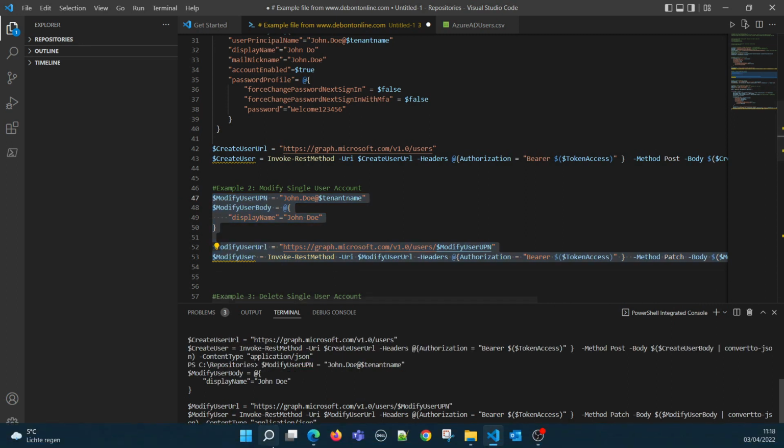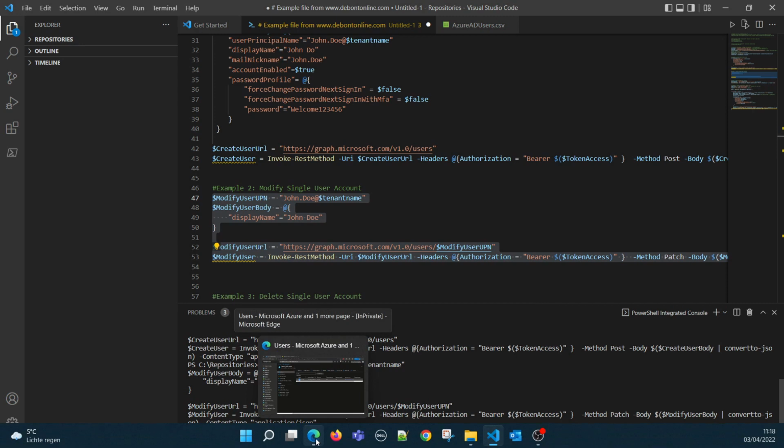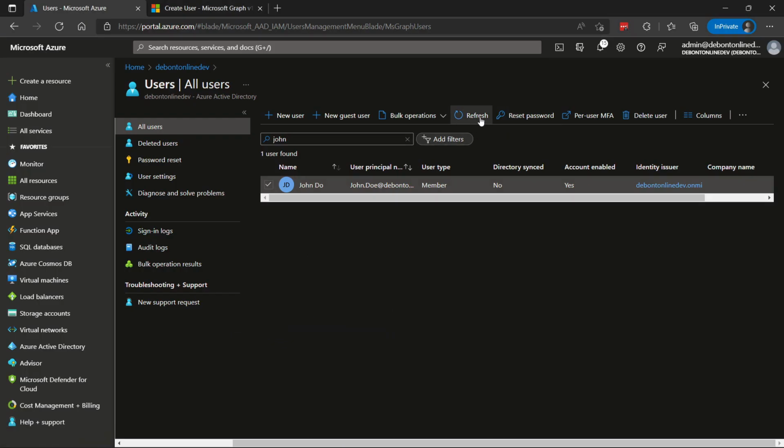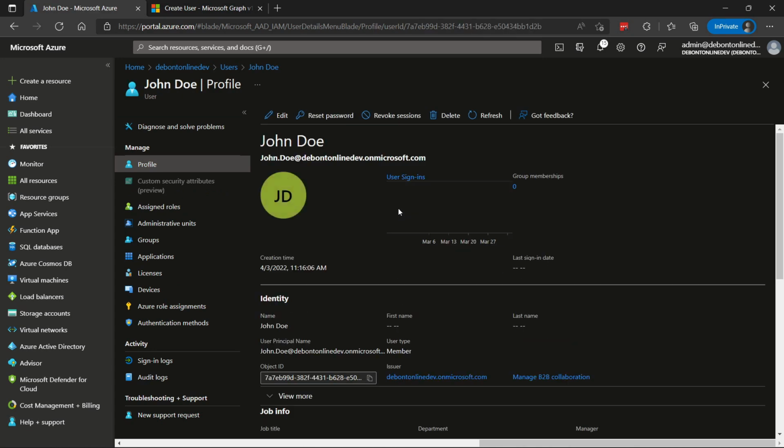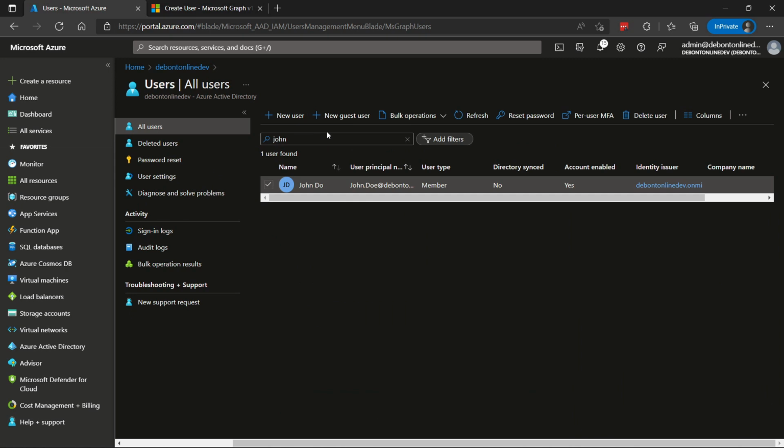Okay, no error. That's always good. And like I said earlier, it may take up to a minute. The issue is that the change has already been made in Azure AD, but the web interface is a bit slow before it shows it. So we also have to wait a minute or so. See, it's already made a change. You can see it here. It made it John Doe. If you go back, refresh it. Yep, there it is. So we now changed the display name from John Do to John Doe.